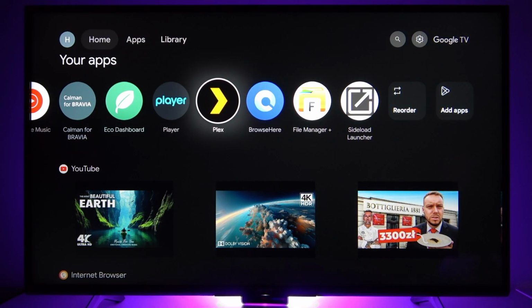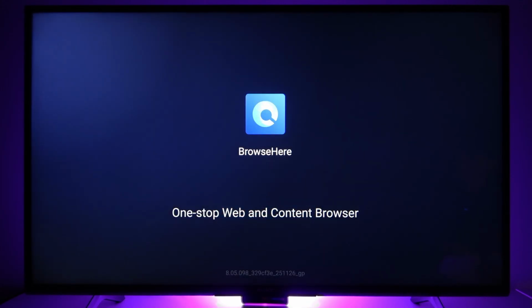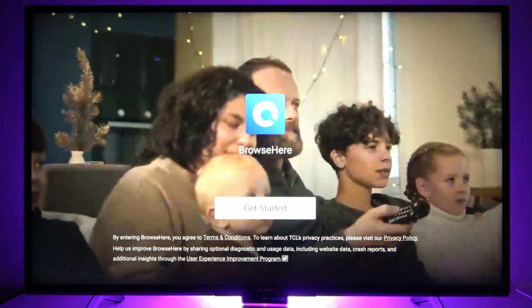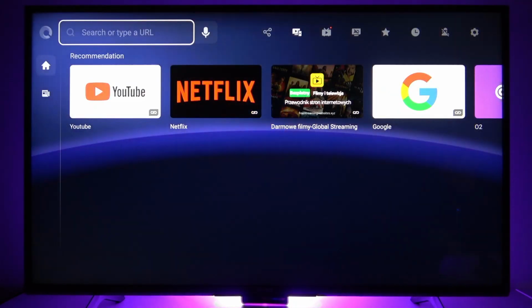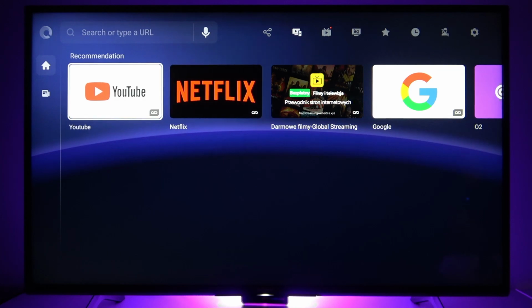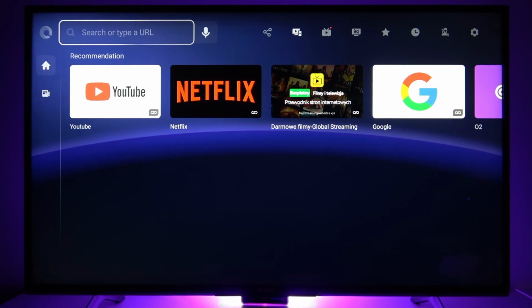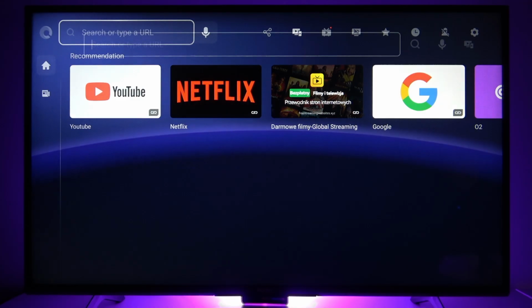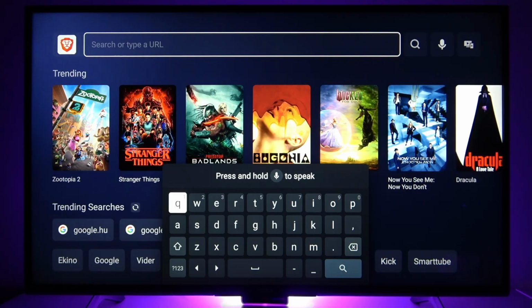Basically, we are set up for downloading external applications right now. Click get started, and now just search for any URL address to find the application you're looking for. Be very cautious, be aware that there are many malicious files you can download from the internet that may break your TV, so be very careful when installing external APKs.